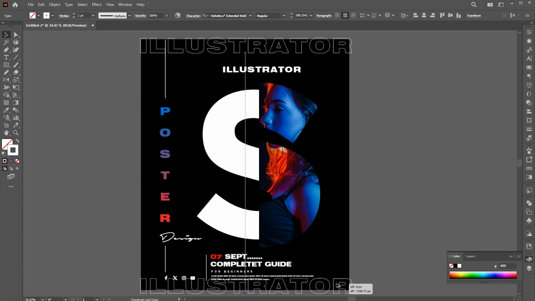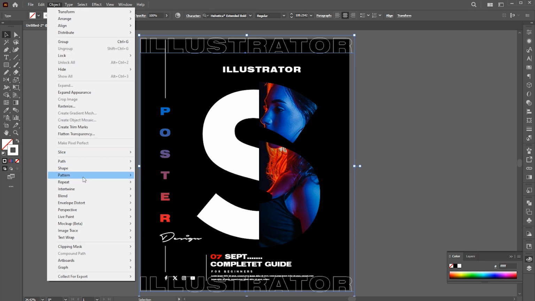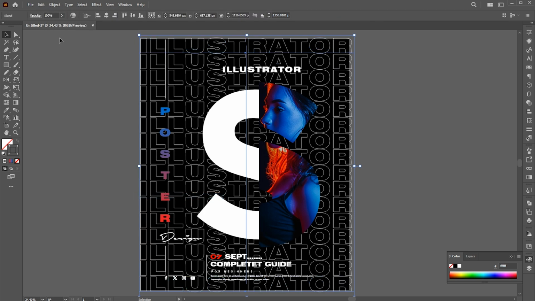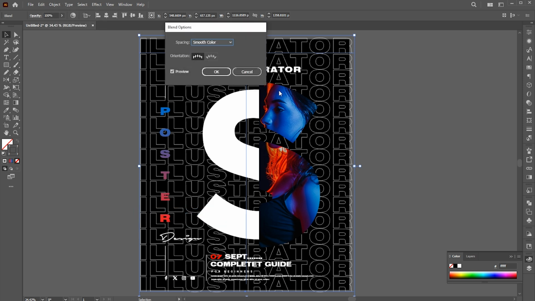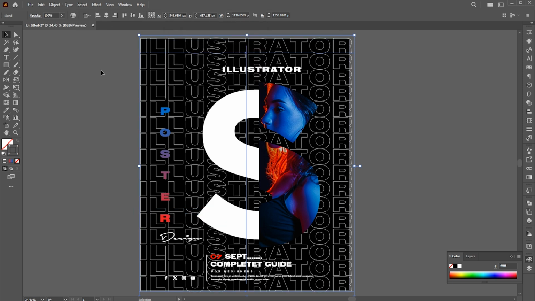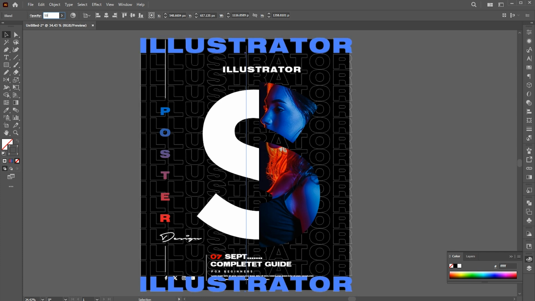Create a copy of it. Select both and go to the Object menu, Blend, and Make. Set specified steps to 14. And decrease its opacity.